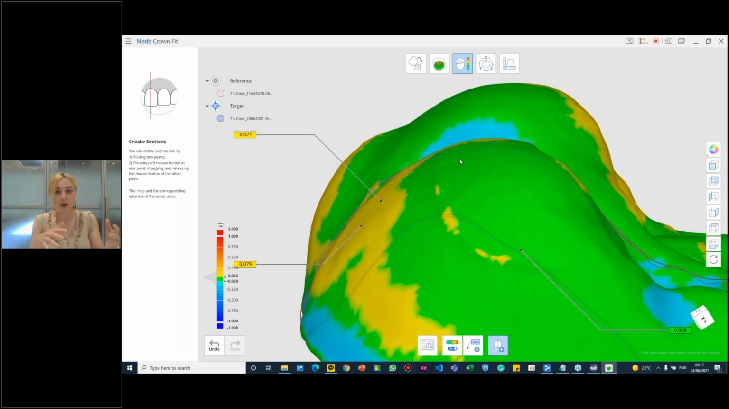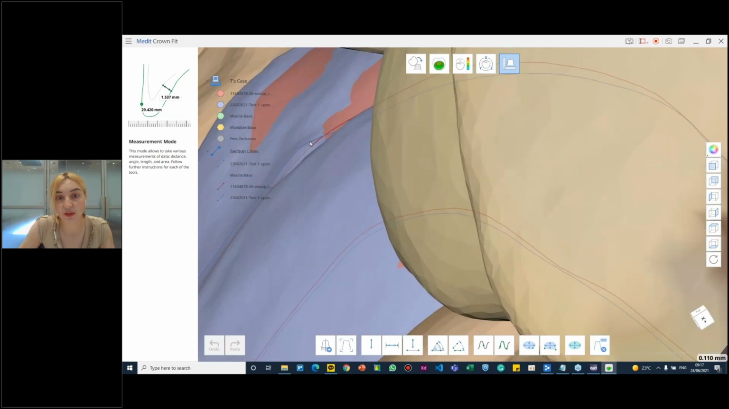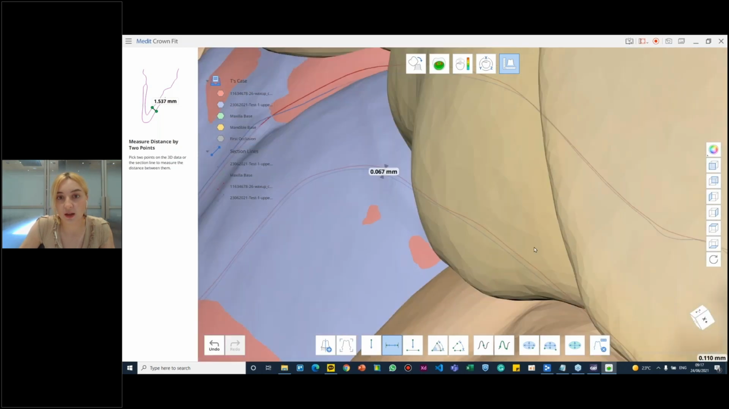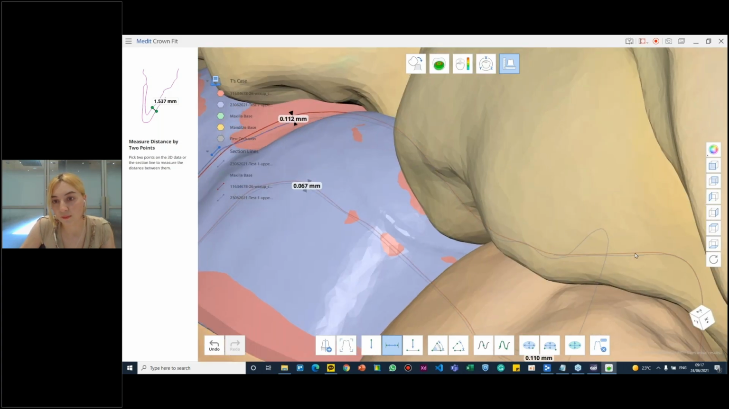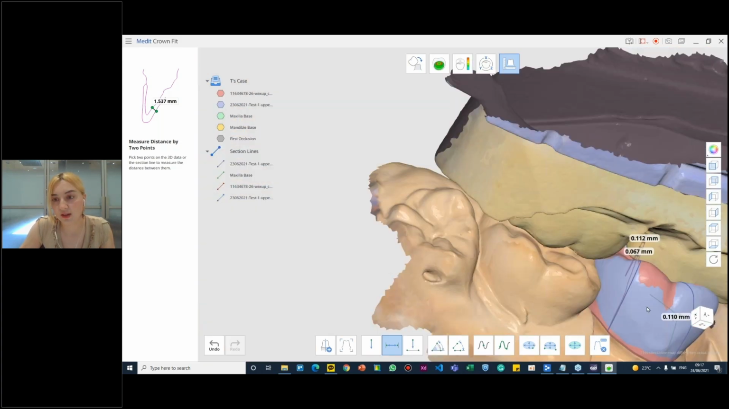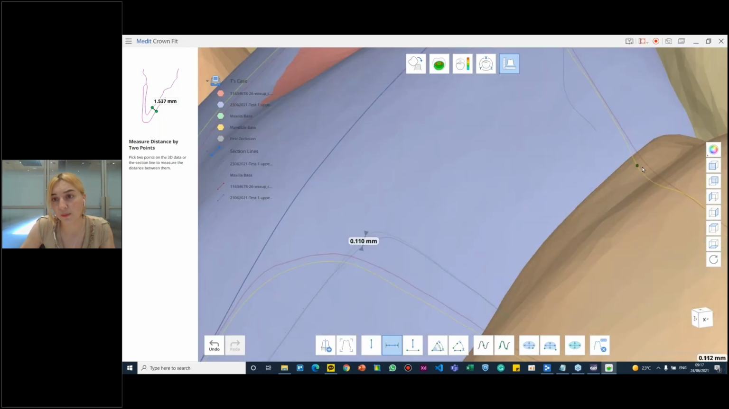But if you really want to understand if you need to change your settings or something like this, again, you can go to measurement mode, and you can measure the distance all over the place. You can do it here and maybe here. So you can just take a look at the data and find what is the actual difference between your restoration and your CAD data.